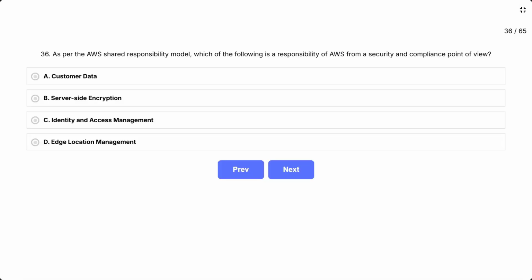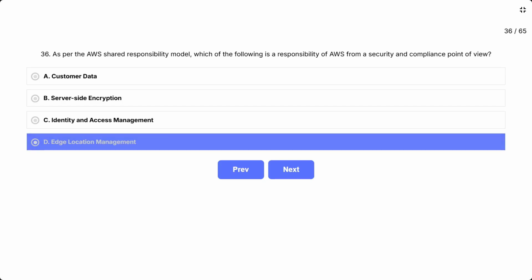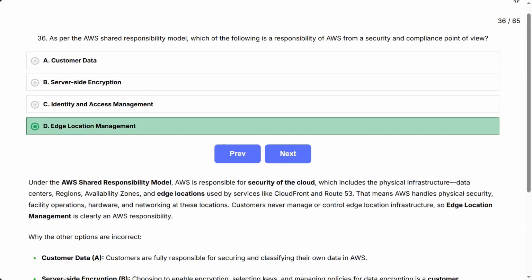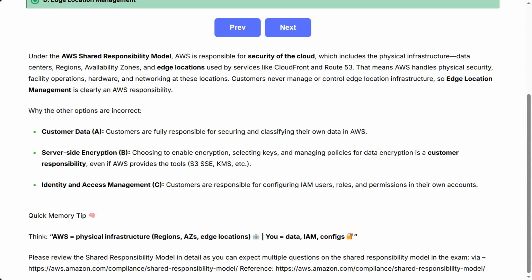The correct answer is D. Edge location management. Under the AWS shared responsibility model, AWS is responsible for security of the cloud, which includes the physical infrastructure, data centers, regions, availability zones, and edge locations used by services like CloudFront and Route 53. That means AWS handles physical security, facility operations, hardware, and networking at these locations. Customers never manage or control edge location infrastructure, so edge location management is clearly an AWS responsibility.